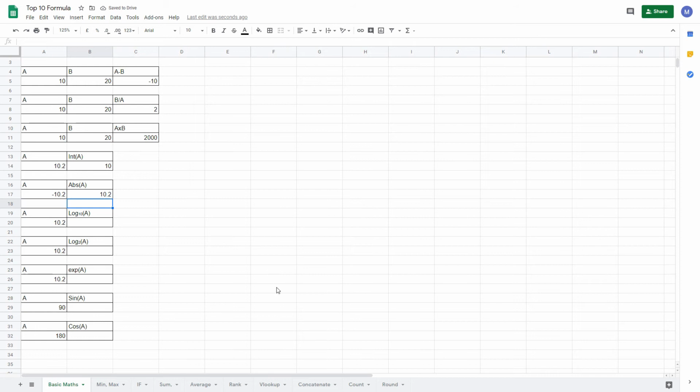Next, we're going to look at logarithms. If we want to do log to the base 10, we can use log10. This will give us logarithm to the base 10. We can then select this value here. That's the number we want to find the log of, and then press enter. And as you can see, we've got very close to 1, which is what we'd expect if we had a 10 here.